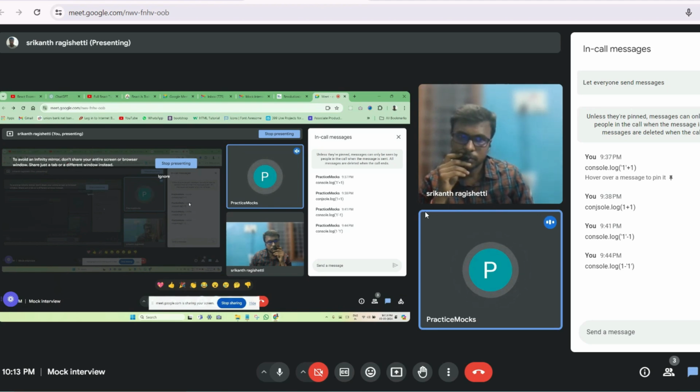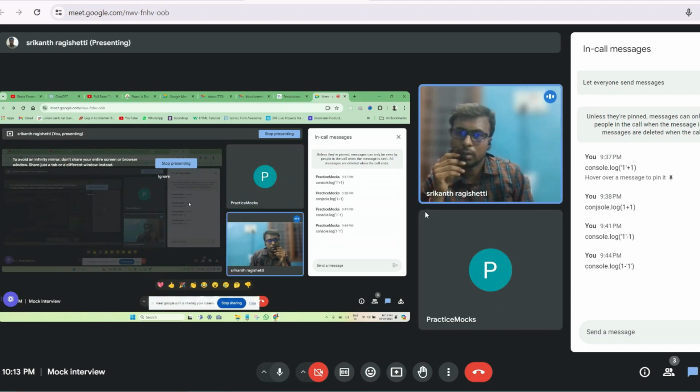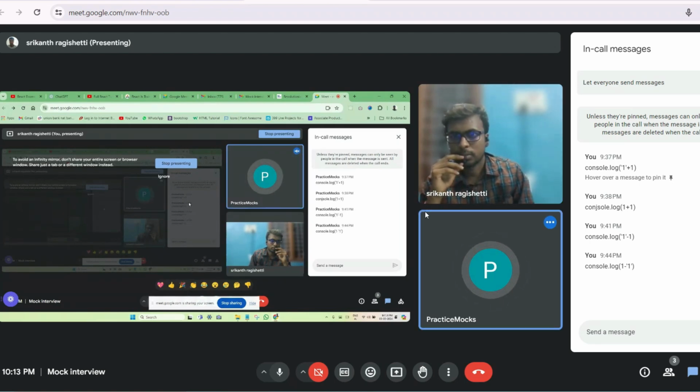Can you let me know the data types in JavaScript? String, number, boolean, symbol, undefined, null value, array, object, function. So what are primitive and non-primitive data types?